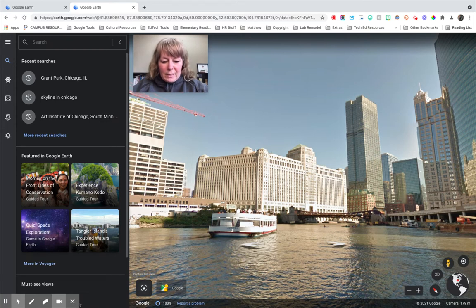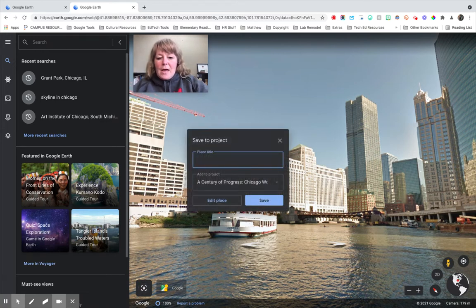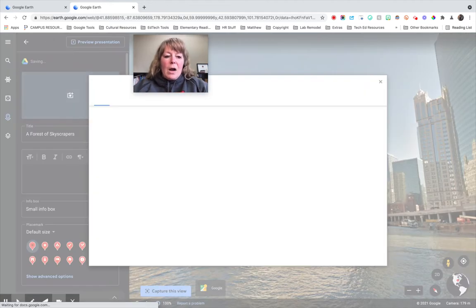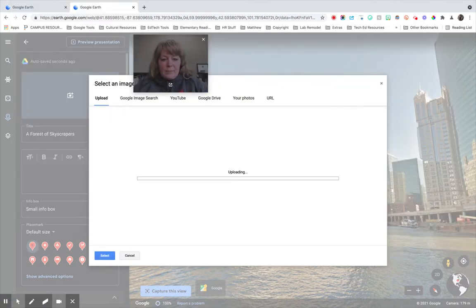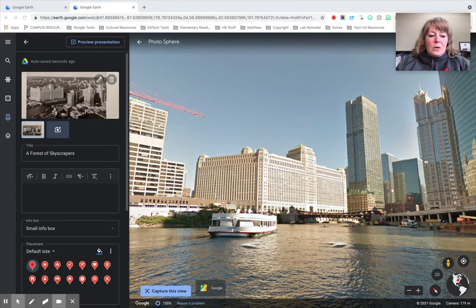So I'm going to go ahead and click here, capture this view, and I'm going to call this a forest of skyscrapers. And click edit place. And I want to upload the photo that I have from my primary sources. And there it is. And so now when my viewers get to this particular stop, they'll be dropped here in Street View, but also have an image as to what this is going to look like back then, or what it did look like back then.